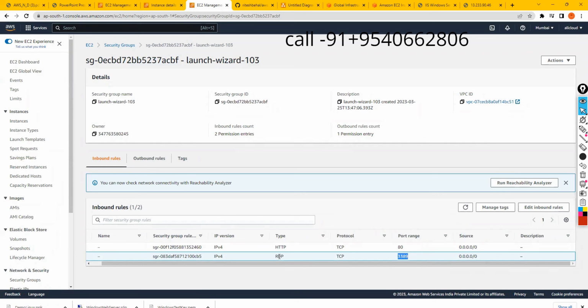What I'll do in that case is, without RDP, we're going to use the same EC2 Connect. Yes, right, that we can use.